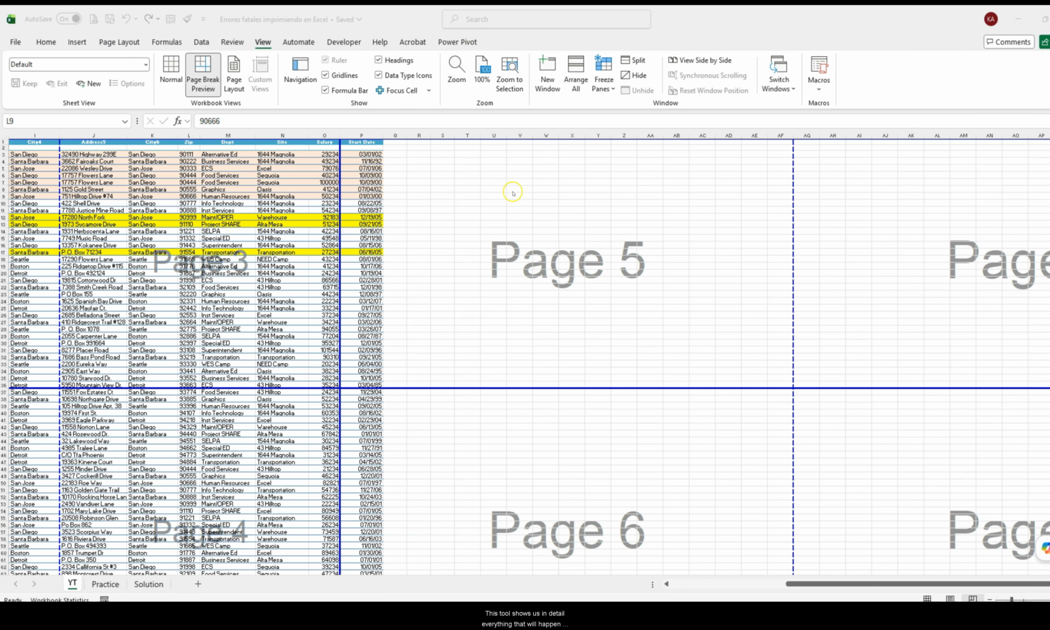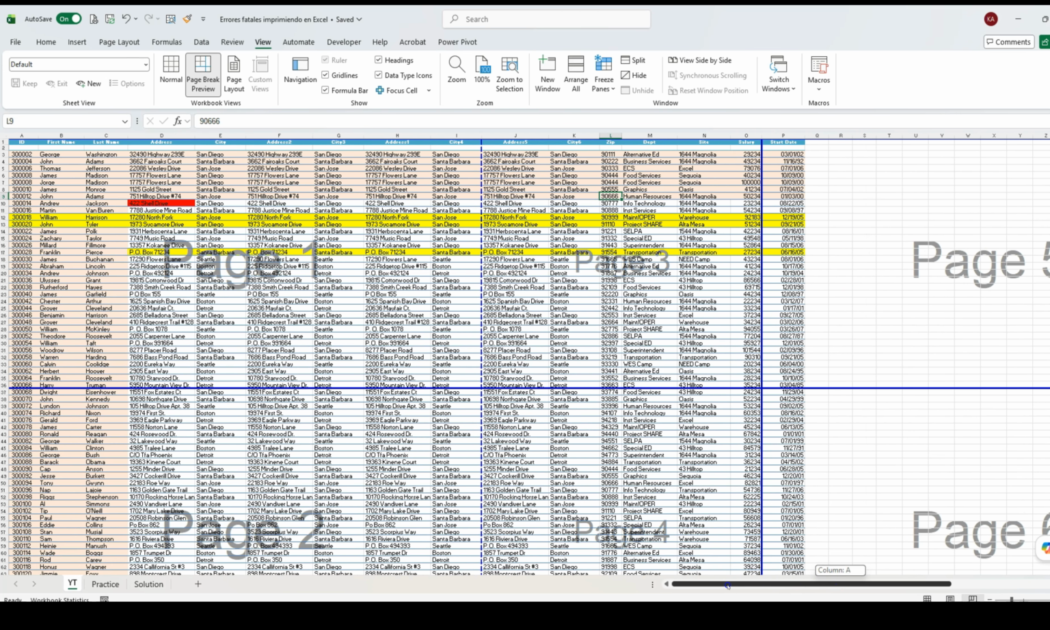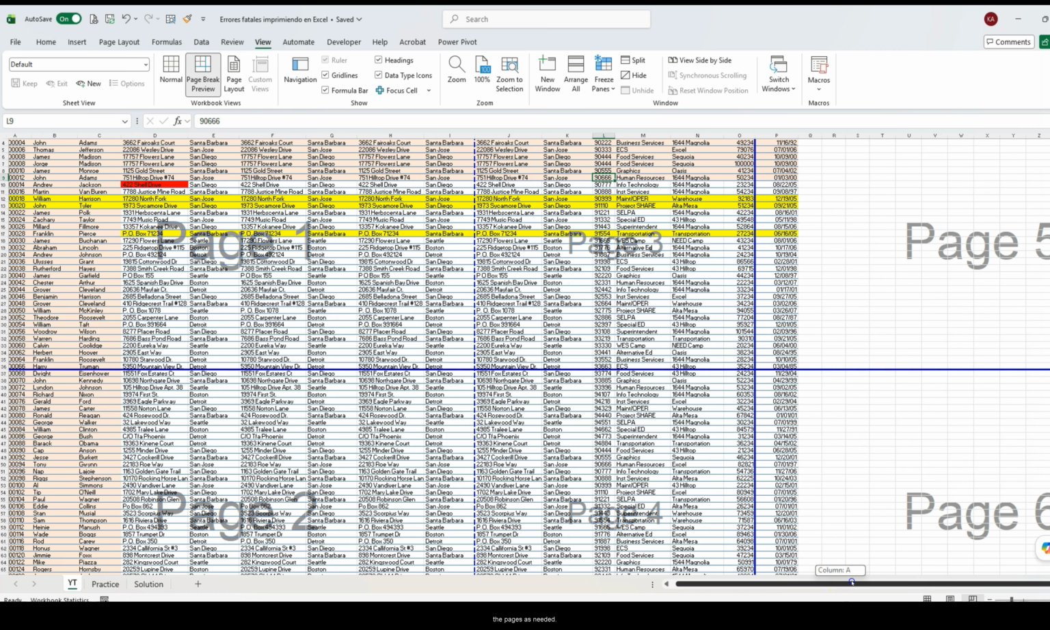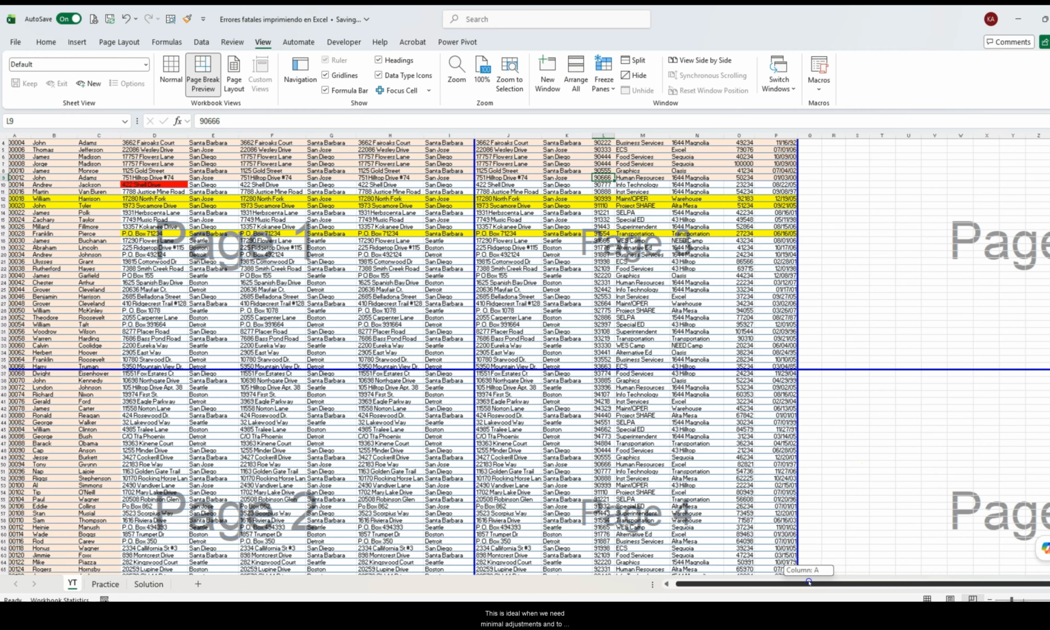These tools show us in detail everything that will happen when we print the report. We hover the mouse over each line and drag it to align the pages as needed. This is ideal when we need minimal adjustments and to distribute the list the way we want. But in this case, we have a lot of pages. So I'm going to show you another trick in Excel.